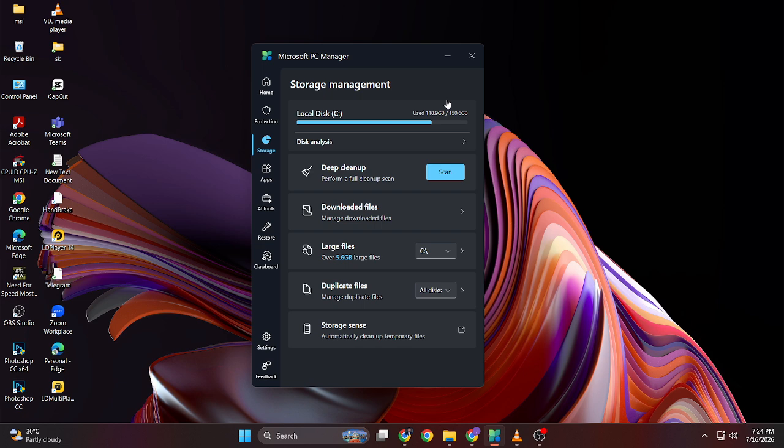Next, use the Large Files feature to locate files that are taking up significant storage space. If you no longer need them, you can delete them or move them to another drive or cloud storage. After the cleanup is complete, return to the storage overview and check how much space has been recovered. Performing this maintenance regularly can help keep your computer organized and running more efficiently.